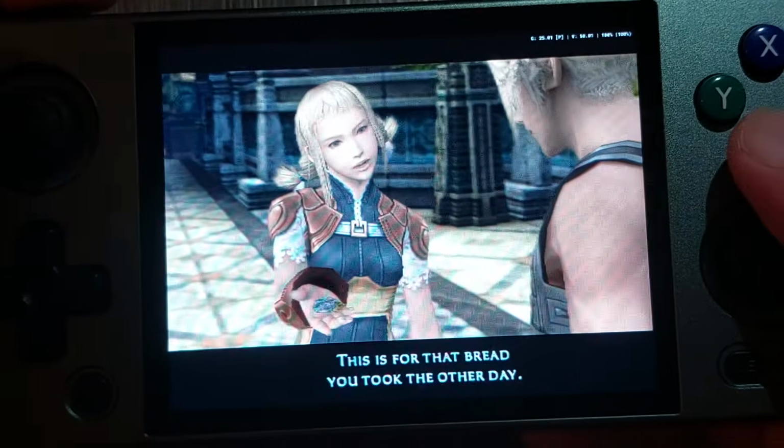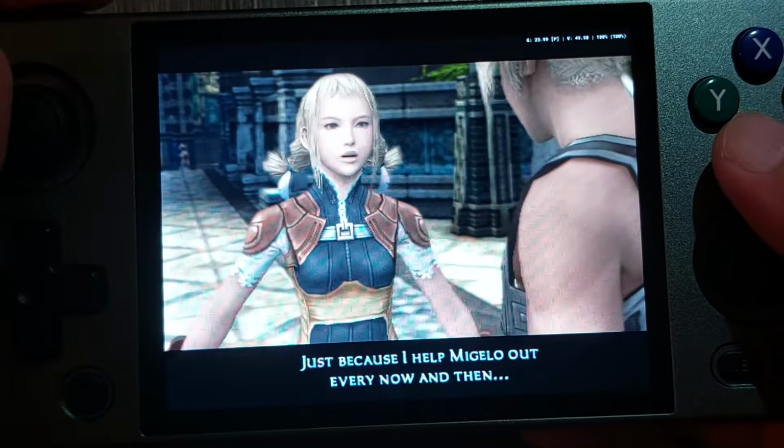This is what I read the other day. Even the art style just reminds me of the first Xenoblade Chronicles.